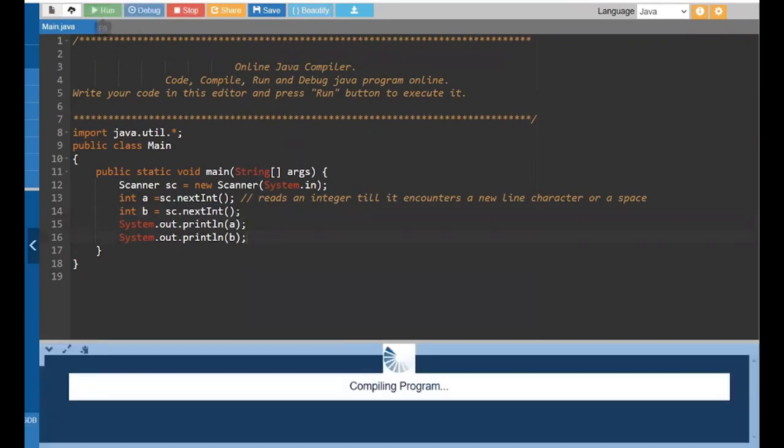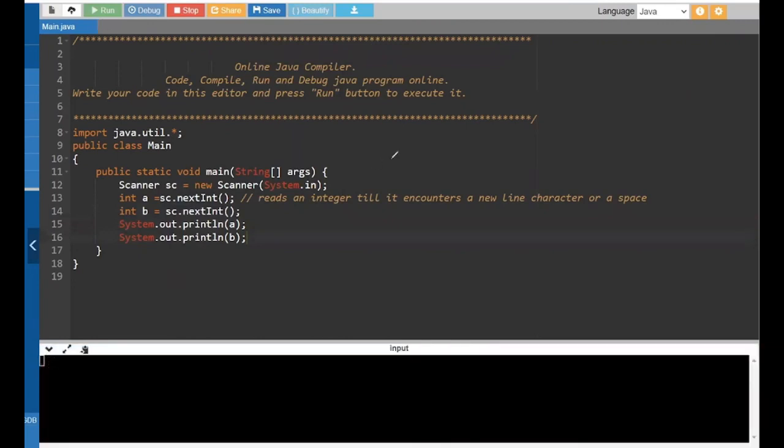See, what are we doing? First of all, if you run this program, what is happening? My cursor will be blinking here, waiting. I am at line number 13, sc.nextInt. It is waiting for some input. So let's say I write 50 and I press enter. The moment I press enter, sc.nextInt will start reading the integer. It will read the integer 50, encounter the new line character, stop, and store 50 inside variable a.